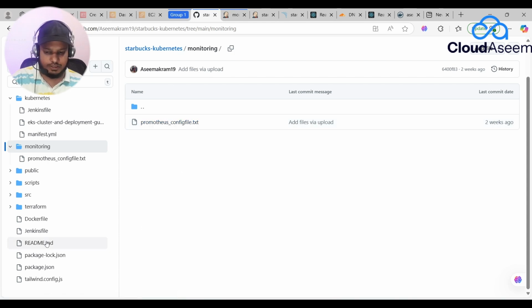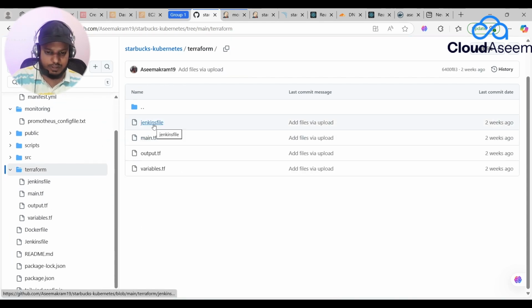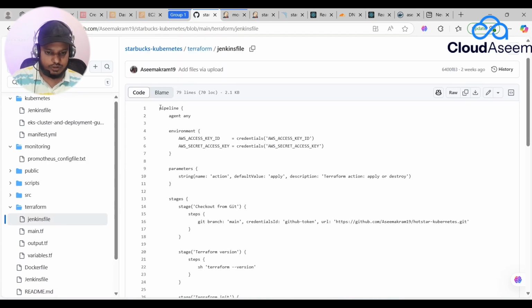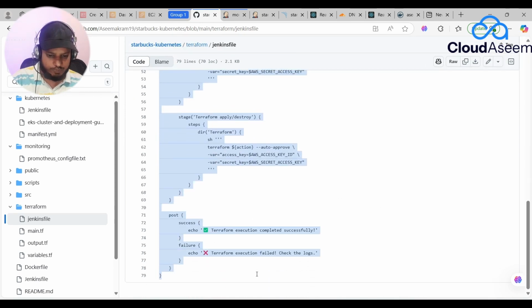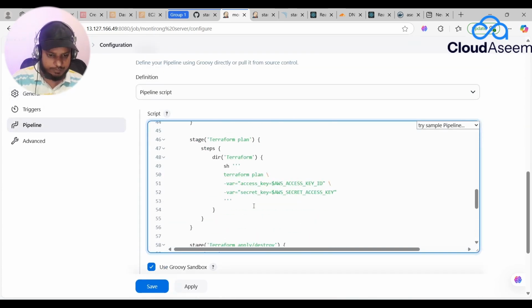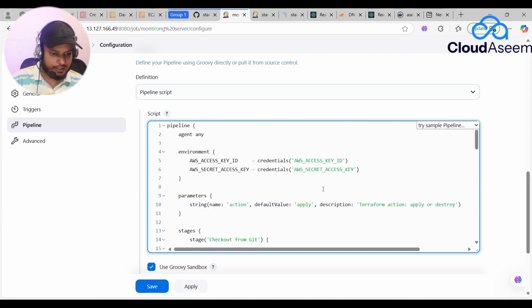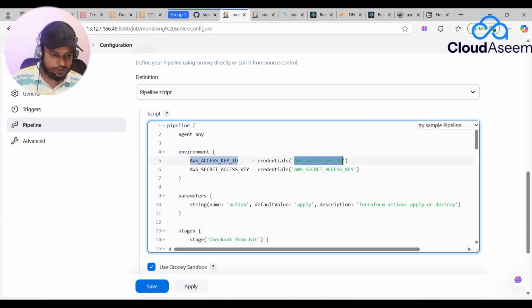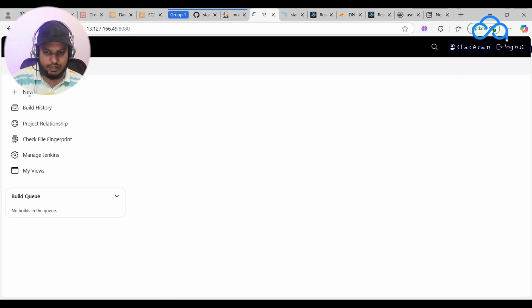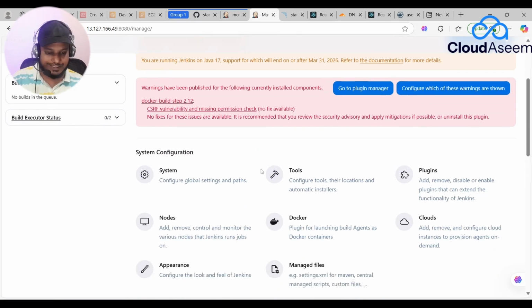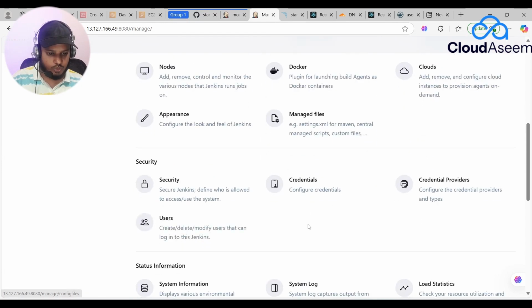one configuration file, and with Terraform, I have one Jenkinsfile over here, right? So I'm going to copy this Jenkinsfile and paste it over here. Now I'm going to define in the environment the AWS secret key and access key. This does not exist currently. So we'll go back over here and add the credentials as well, in order to create this monitoring server with Terraform. Okay, so let me go to credentials.